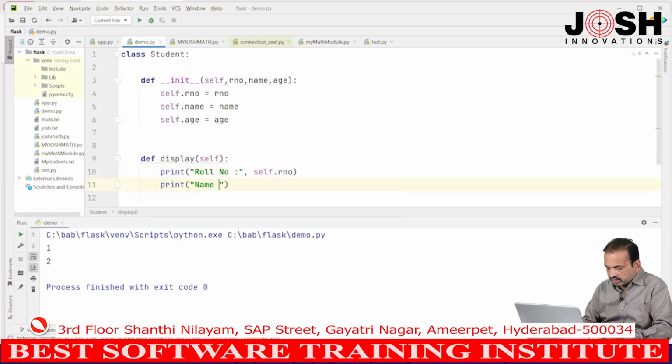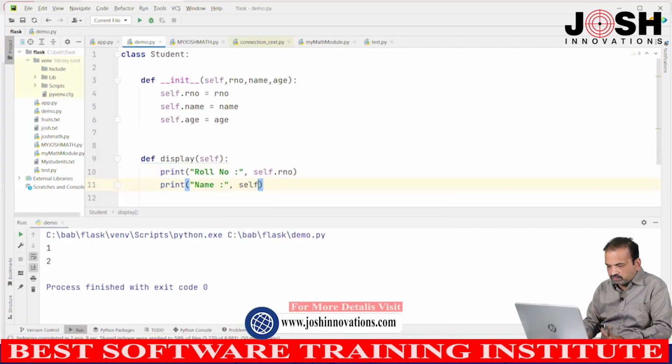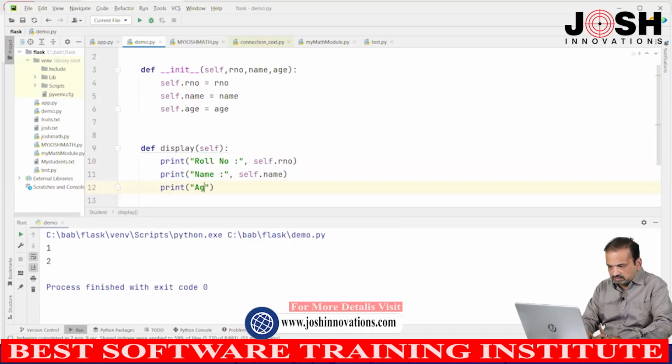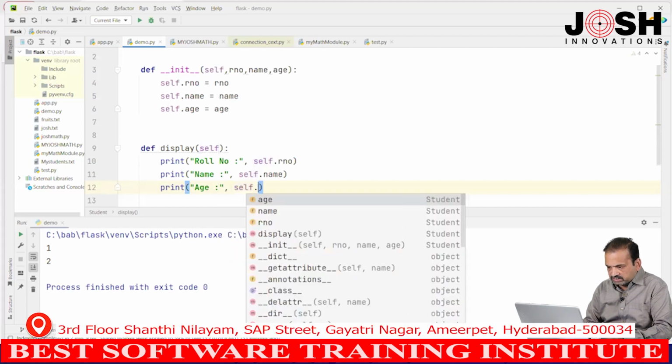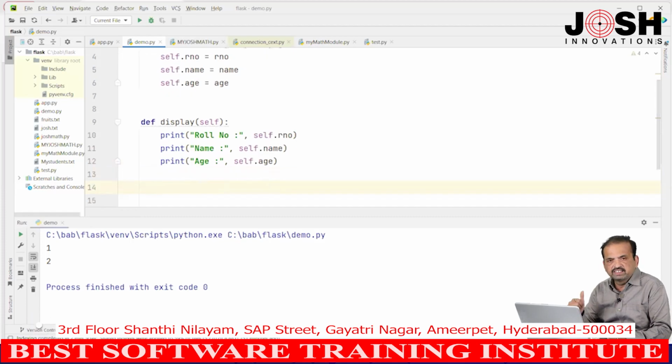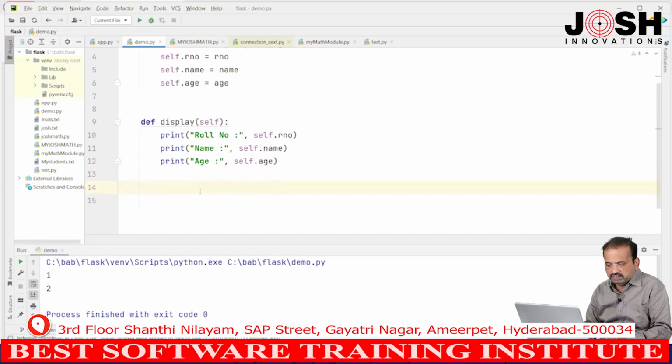Then next print name, comma self.name. Same way I will say print age, self.age. My class is done. In the student class, I created 2 methods. One is the __init__ method, and another method is called the display method.